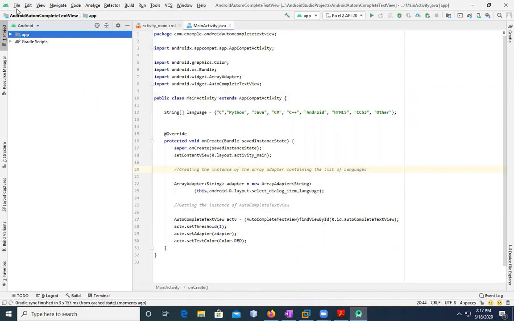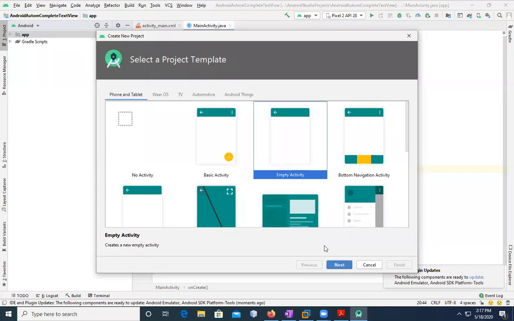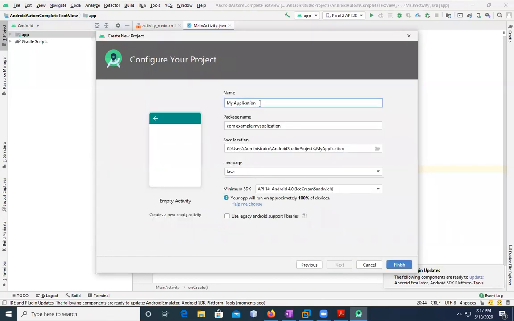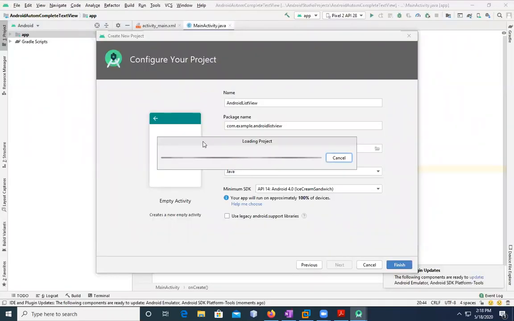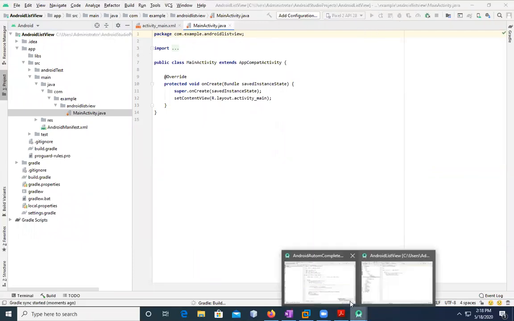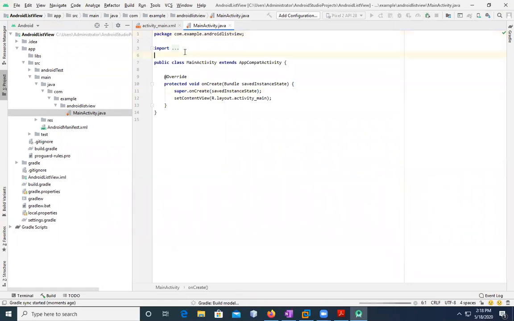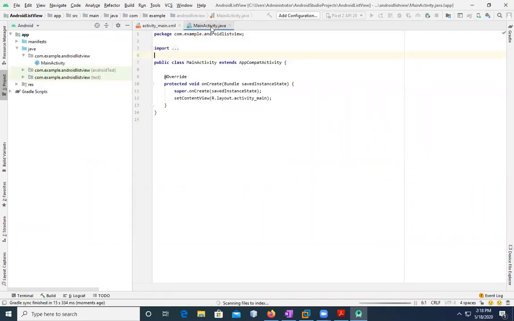This was the previous project. I have nothing to do with this. I'm going to create a new project. First of all, the template you're going to choose is empty, and the application name is Android List View. And finish. It will create a project for you. Here we go. This is our project. In order to save RAM, I am going to close the previous one.